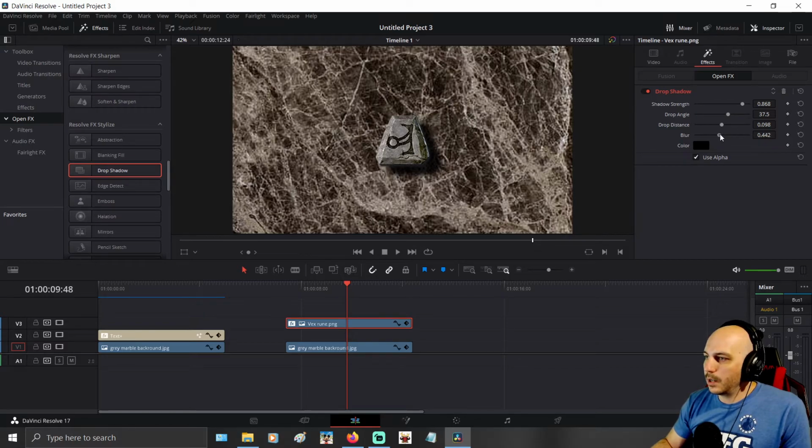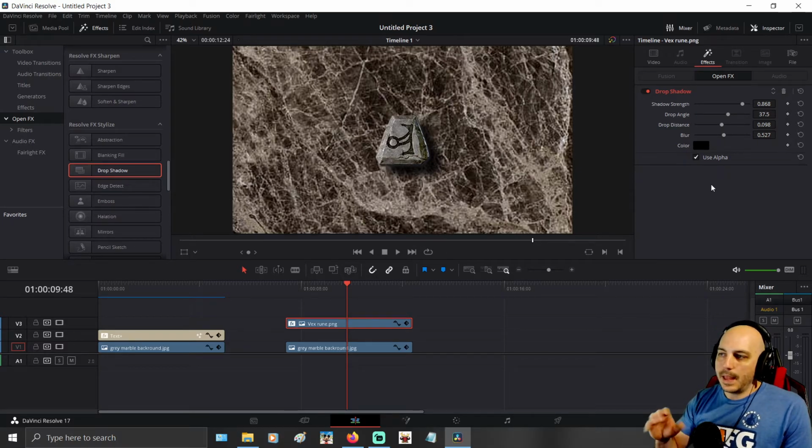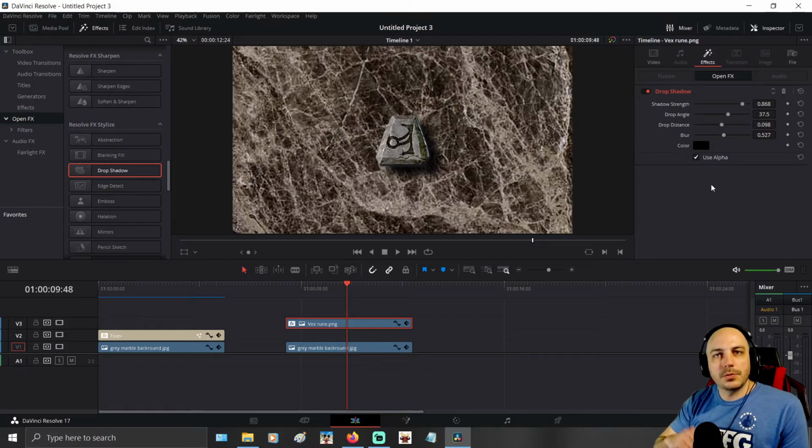The blur you want to play with, because the further away from the background you get, generally the more you want it to blur, but I do want it to show up. So that's good on this image. That's how you use drop shadows in DaVinci Resolve to really make your item stand out or give them that depth perception.